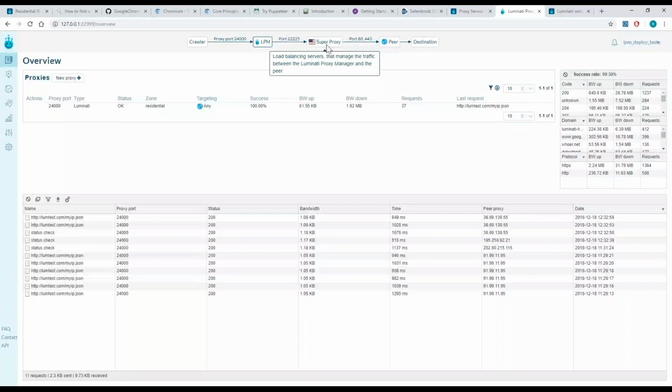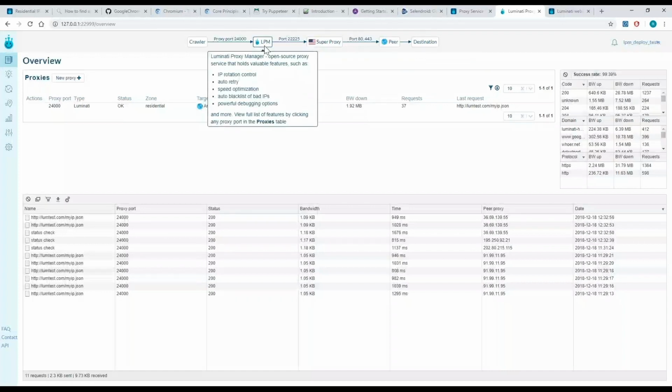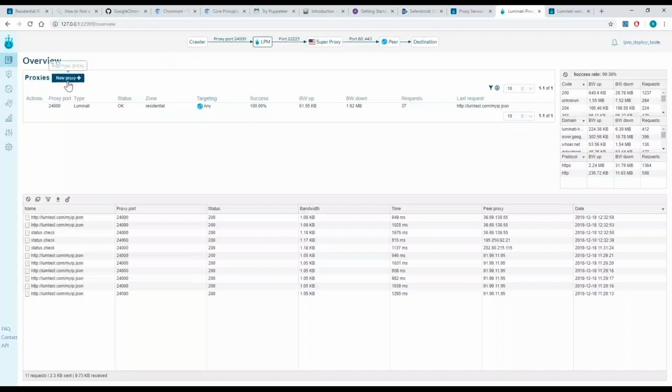Before starting, I'm going to download the proxy manager SSL certificate and install it. This will allow me to view HTTPS requests, debugging information, and apply rules on HTTPS traffic. So I've done this already. And now I'm going to start with creating a new proxy port.